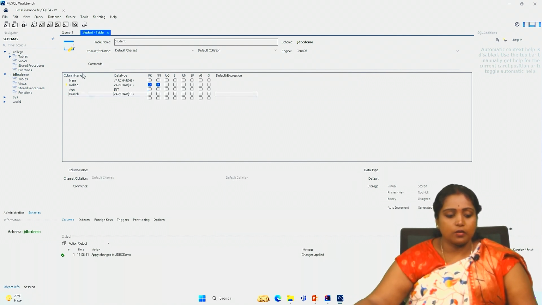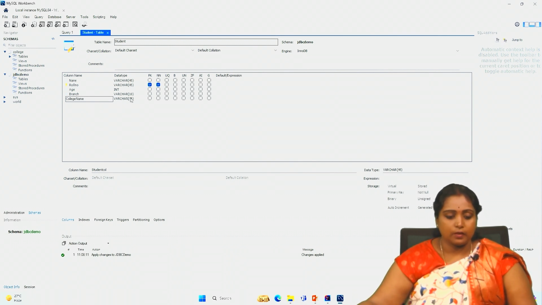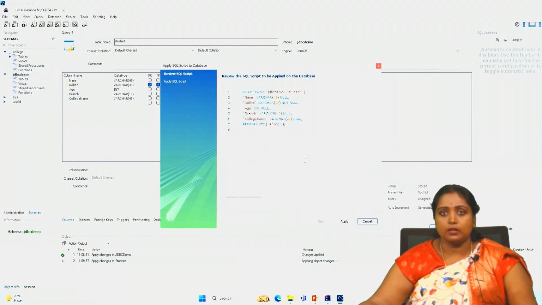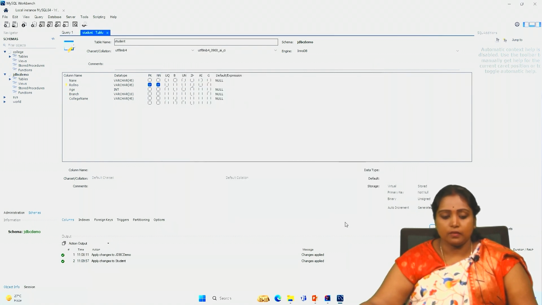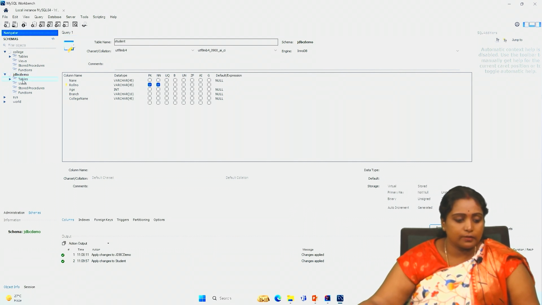I just want to go with college name also. College name. Okay. So, this is my student. So, I just want to apply the changes here. Apply. Finish. So, here I can see the tables. When I click JDBC schema tables, here the student table has appeared.